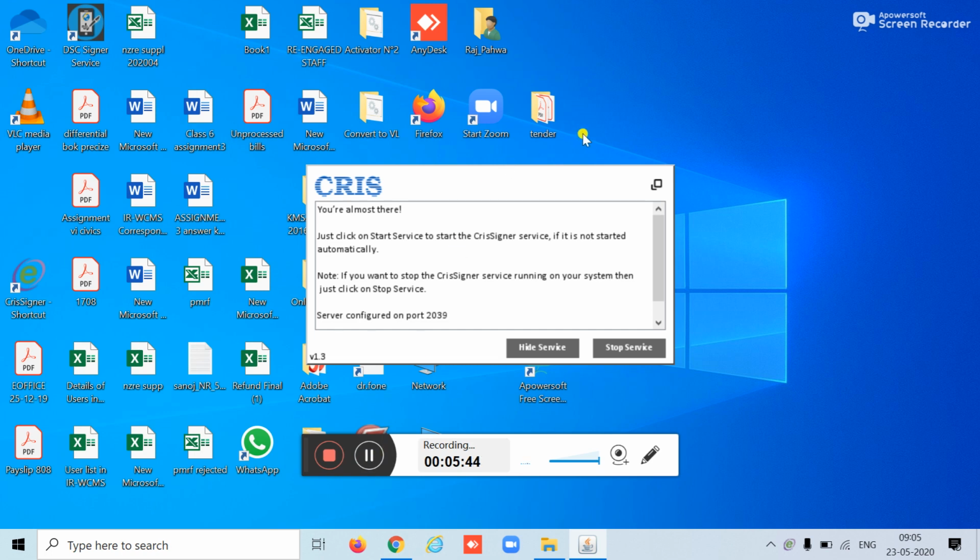Now once Chris Signer is working, then mapping will be done. The mapping will be done by the admin in the ADP center. Please contact the ADP center for mapping. If you have an IR login ID in the IREPS, then there is no need of mapping. If you don't have any ID in the IREPS, then mapping will be done with your key. Please come with your key and the mapping will be done. Then it will work in the IRWCMS.